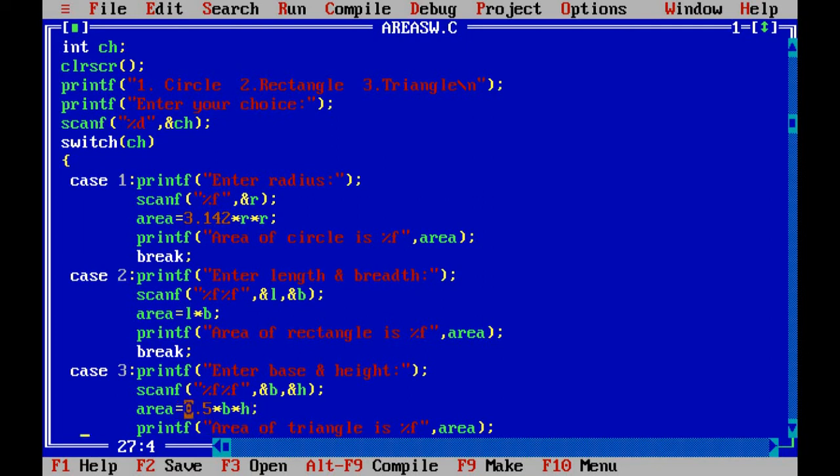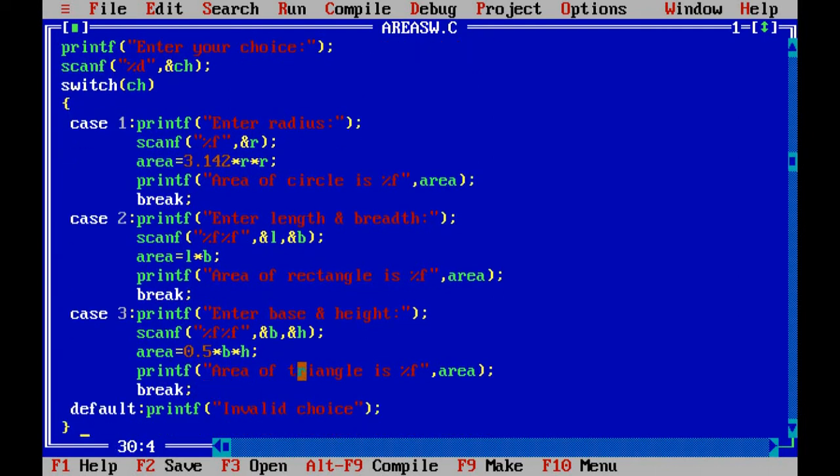Here if you take half as 1 divided by 2, is it going to give you the correct answer? No, it will give 0, because if we give 1 and 2 as integers, it will return the result 0. So 0 into anything is 0. So we have taken here 0.5. Next, display the area of triangle by using printf statement and then break.